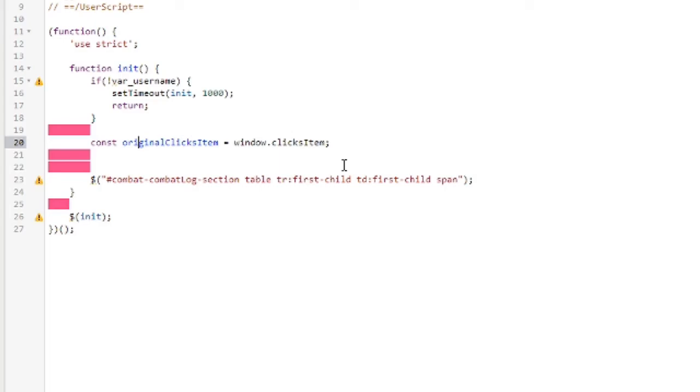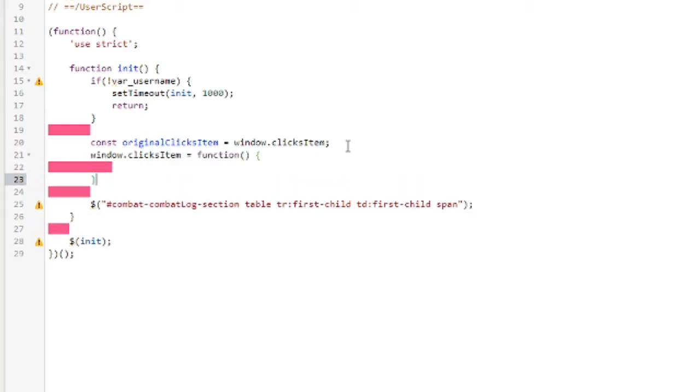So what we're going to do is overwrite the window.clicksitem function to be a new function. And inside this function, we're going to call the original one, but we're going to use this apply function on that function, which basically lets you give it this object and a list of arguments, and applies that to the function. So if you're going to overwrite something, this is the proper way to do it. In case you're not aware, the arguments variable inside of a function is just an array of all of the arguments that were passed to that function.